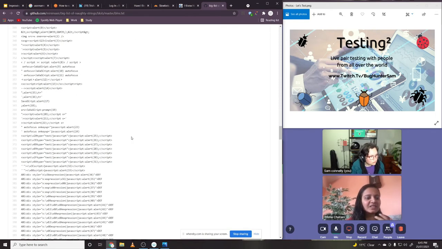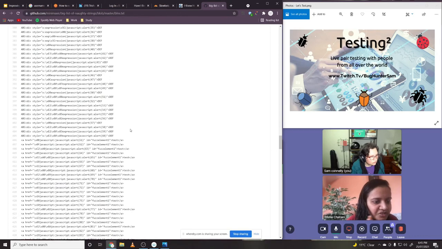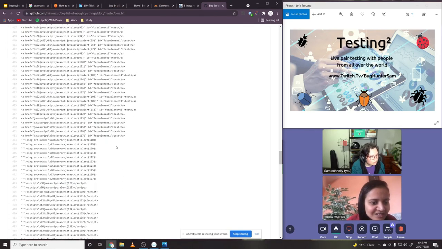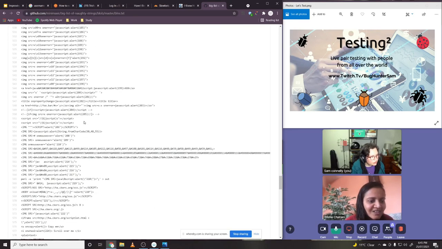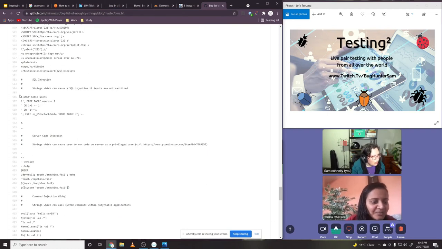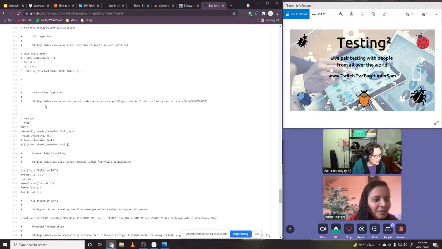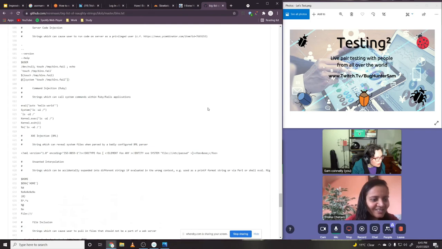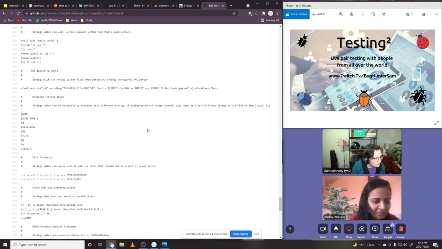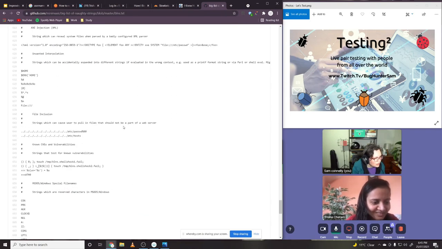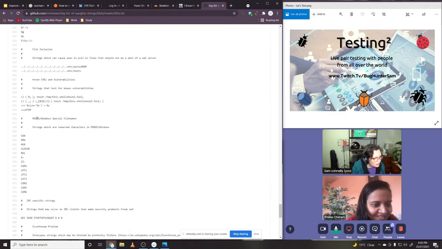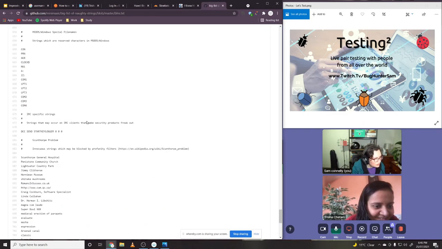Wow, it's basically alert messages in JavaScript. So there's a big list of those ones. Oh, and then SQL injection. Well, we didn't talk about all this. Server code injection, like if you're just trying to touch temp files and things. This is really crazy. MS-DOS.